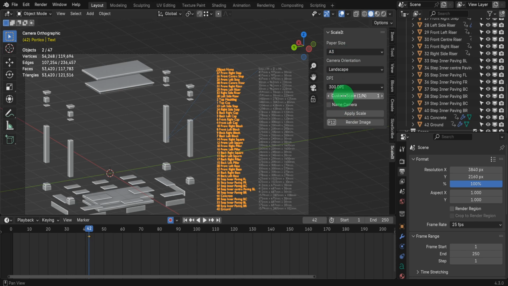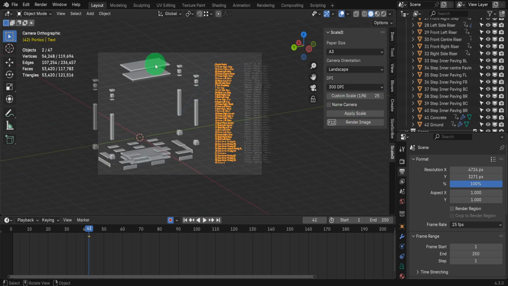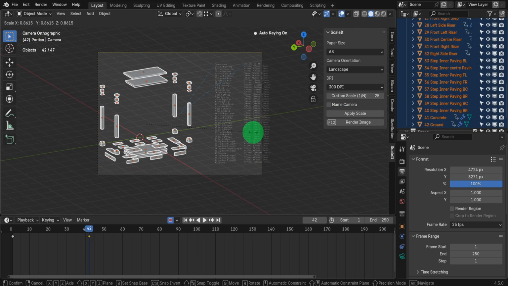Next, we can configure the custom scale. Since we are working with a distant view, let's set this value to 25. You could name the camera for easy identification, but for now we'll leave it unnamed. Apply the scale. This step adjusts the existing camera settings to achieve an approximation of a scale of 1 to 25. I'm going to quickly adjust the model and fit the frame a little bit better.